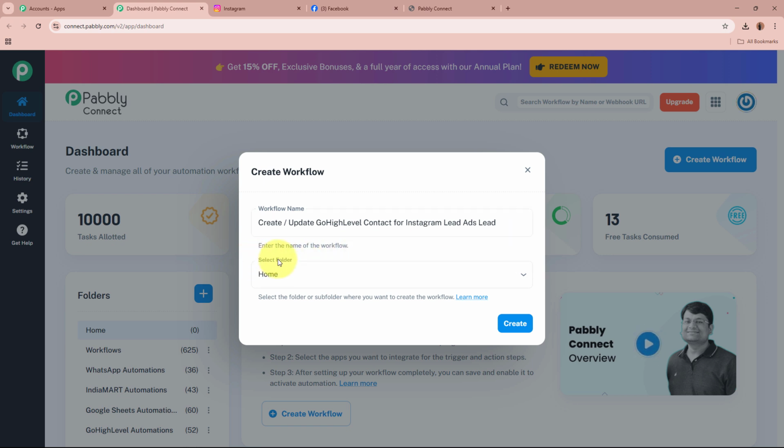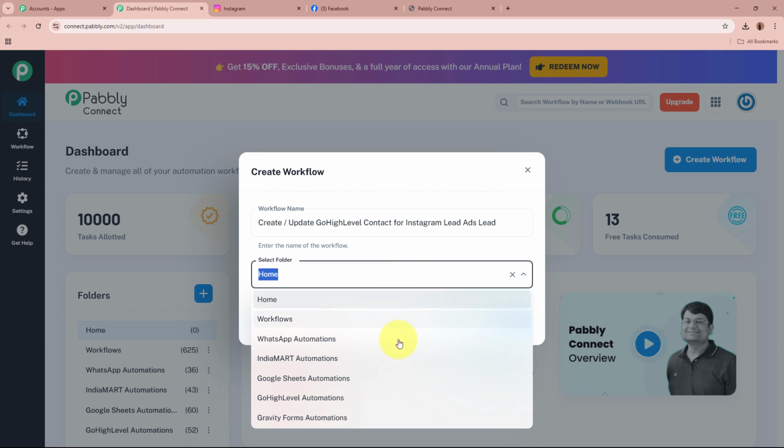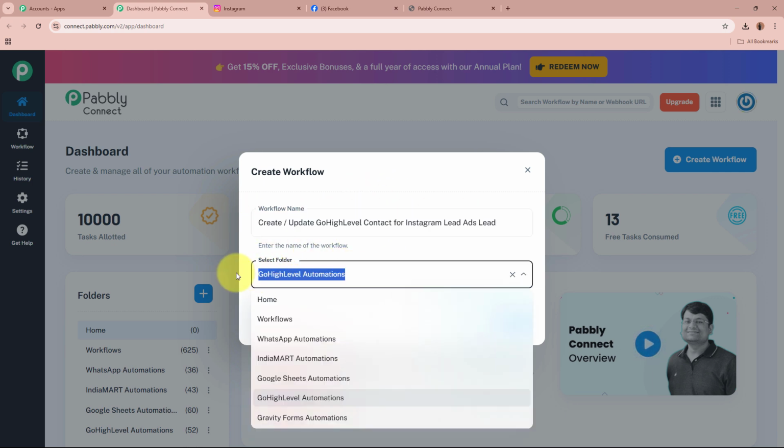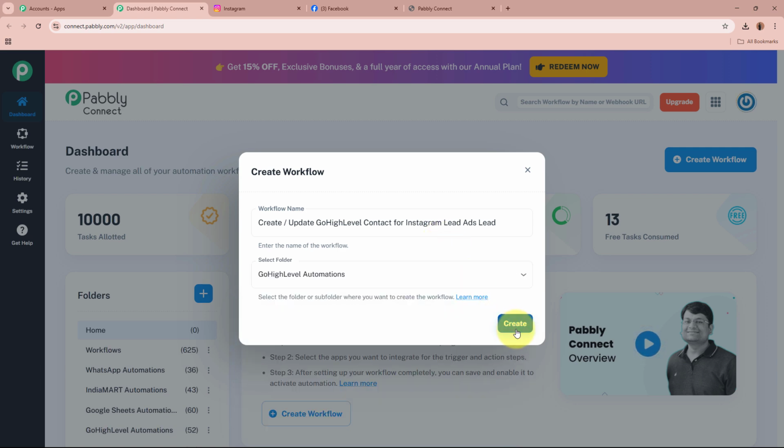After that, it is asking for us to select a folder. So on the left side of my screen, you can see I have created multiple folders in my Pabbly Connect account, from which I'm going to select a specific folder in which I want to save this workflow. For that, click on this drop down. These are the folders from which I'm going to select GoHighLevel Automations as the folder I want to save this workflow in. After giving the name to the workflow and selecting the folder, I'm going to click on this Create button in order to create a workflow.